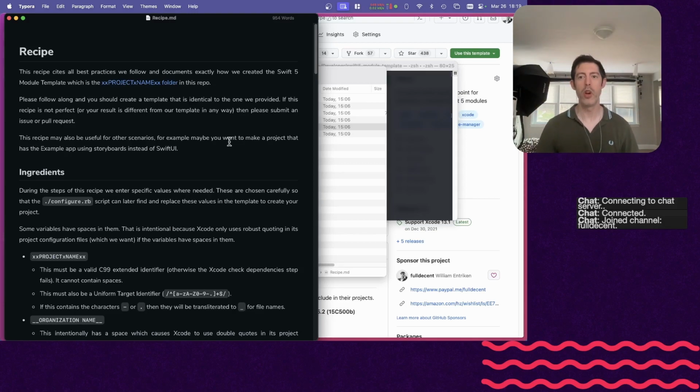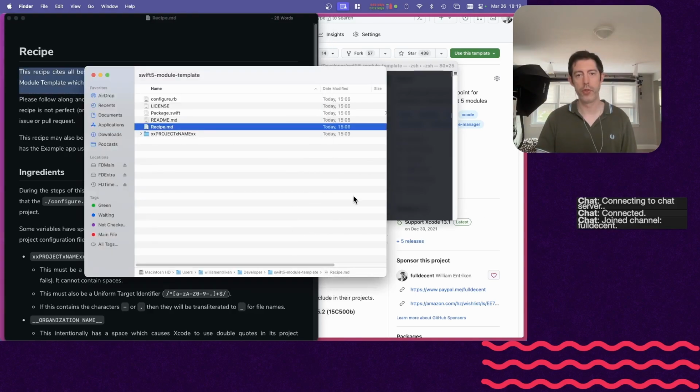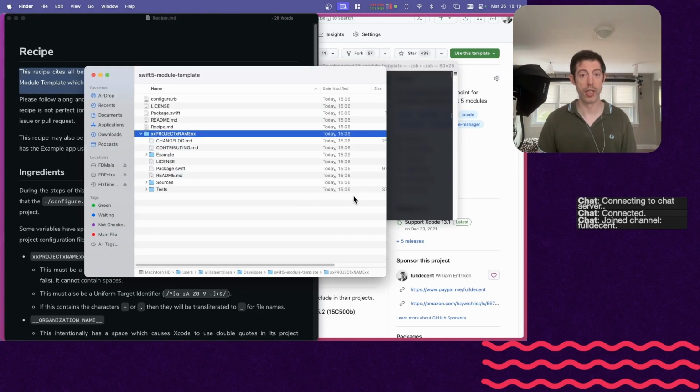So we don't want to make recipes that are based on our experiences. We want to explain why we're doing these things, right? And sometimes our recommendations will become outdated, so you can go trace back where these recommendations came from. So let's get started. This recipe cites all the best practices we follow, which is in this repo. So here's the output of this recipe. It's going to be this thing here.